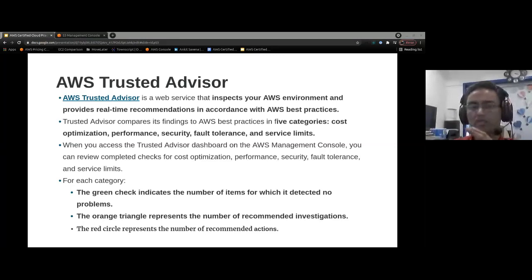Service limits we will come to. We understand cost. Definitely, if we modify our behavior of usage, we can save some cost. For example, if we are using EC2 for a very long time, we can use reserved instances, so we can save some cost. That's a recommendation it will give.